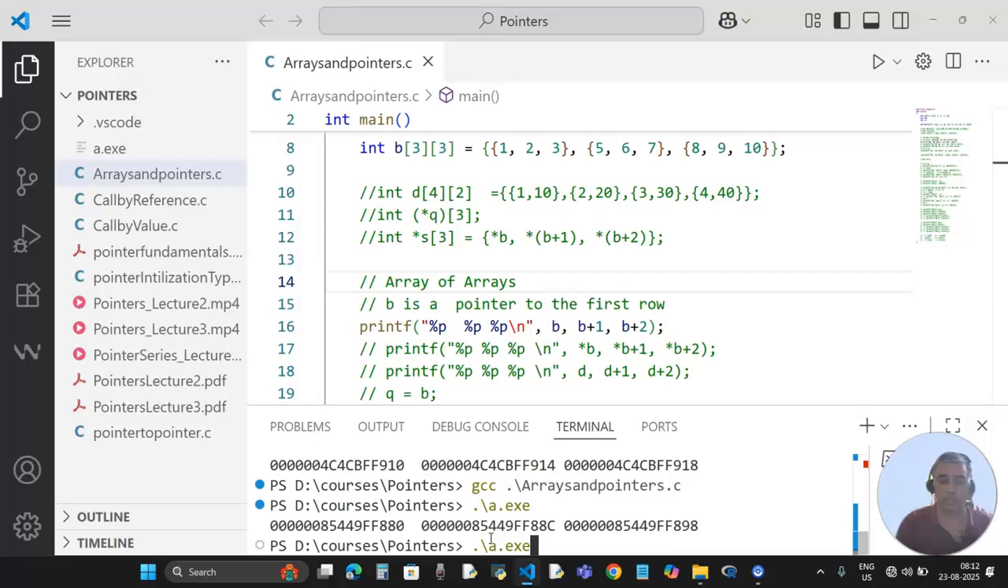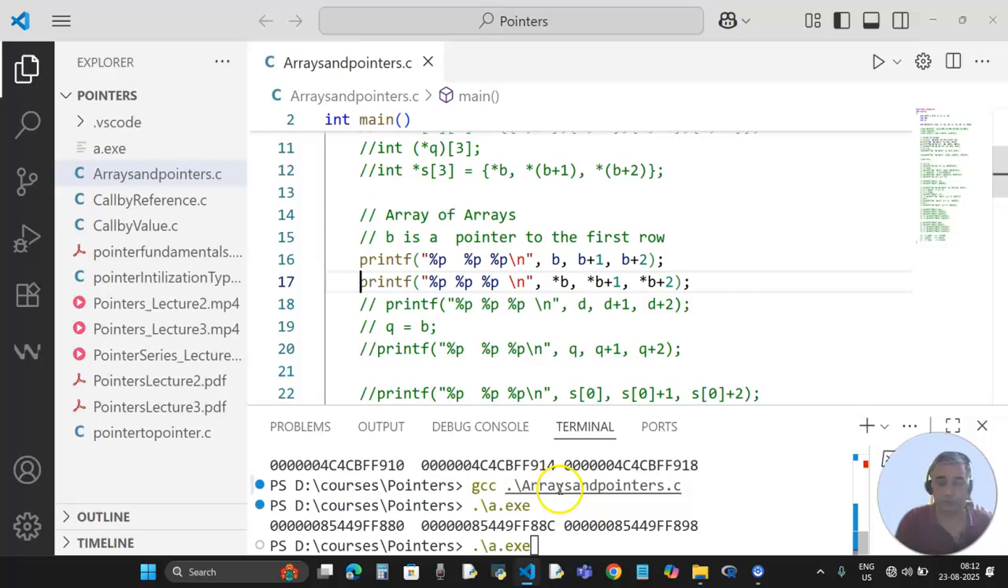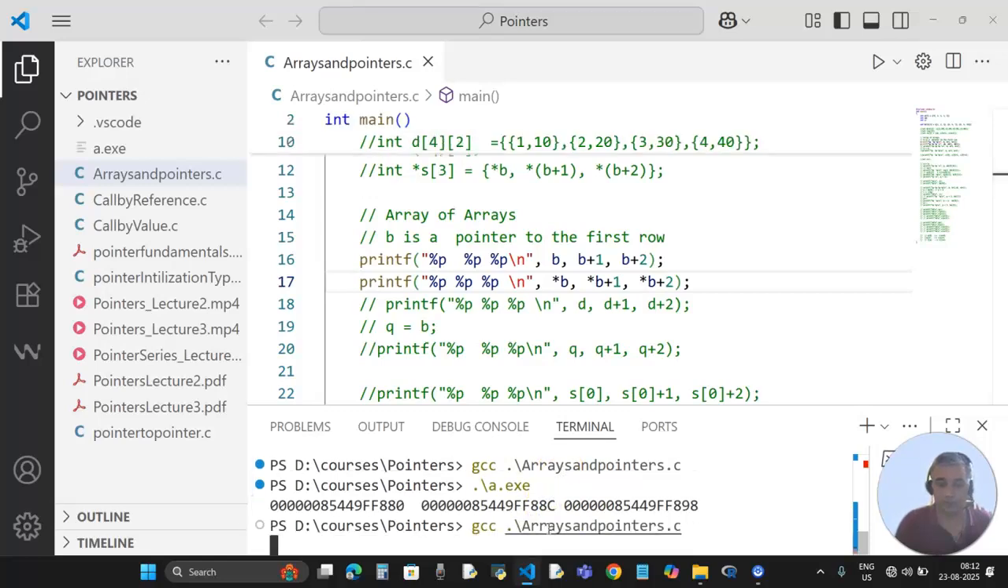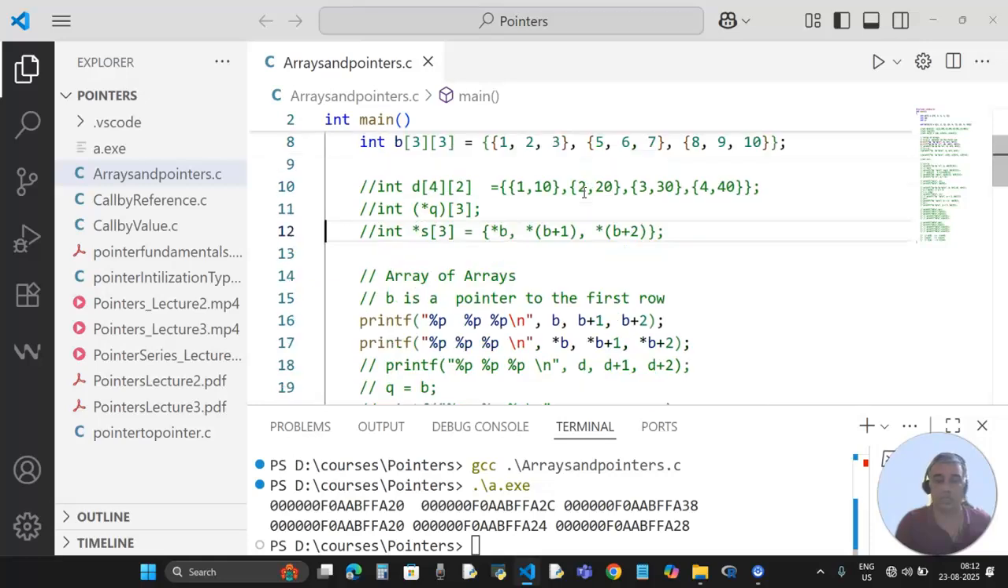So we can check that by running. Similarly, star b plus 2. You can see here 20, 24 and 28. So the starting address of the first row is 20, the second element is at 24 and the third element is at 28.